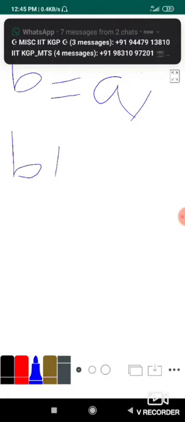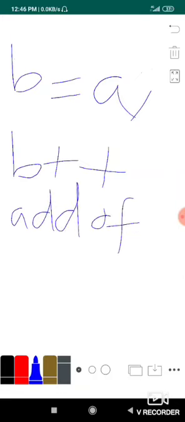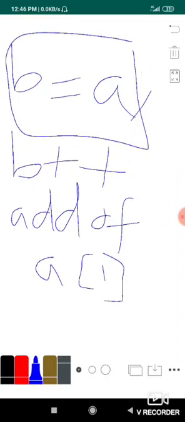Now what would be B plus plus, that is B equal to B plus 1? That will indicate the address of A of 1. Now you can ask me why am I putting another variable B over here? Why can't I simply use A plus plus? No, we can't use that. We cannot use any increment or decrement operator along with the array name. So that's why I am simply using B equal to A.